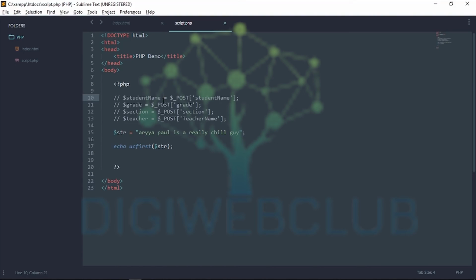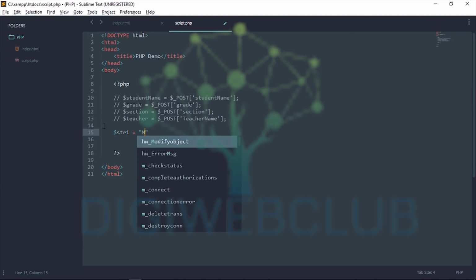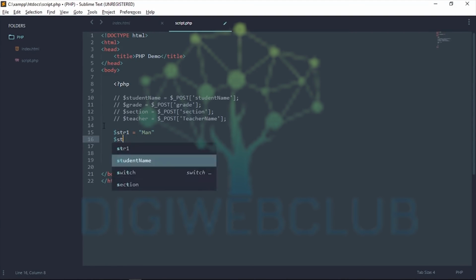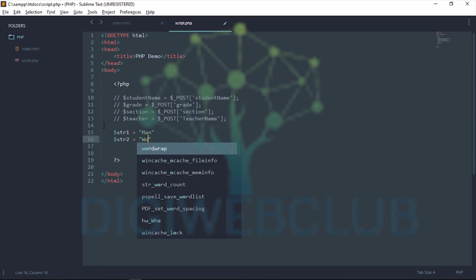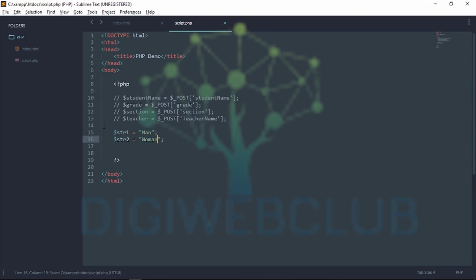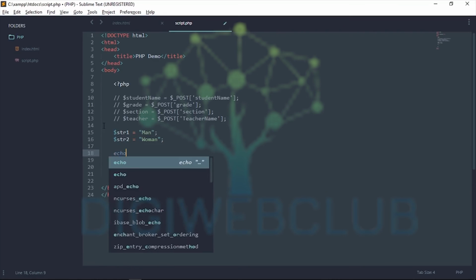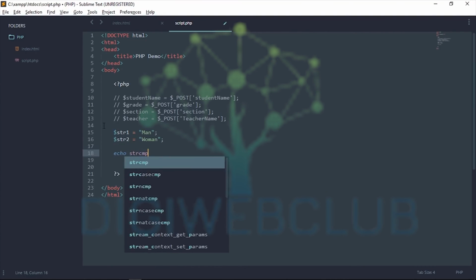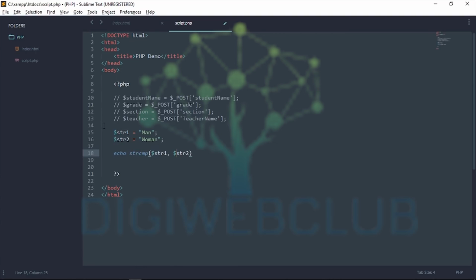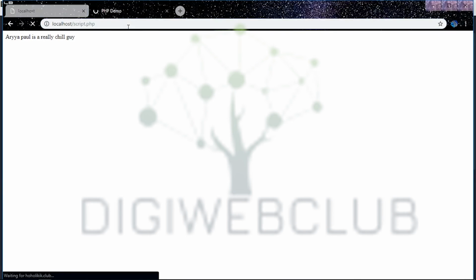Now let's go ahead and compare strings. So first of all, let's create two strings, str1 equals man and str2 equals woman. Let's close them off. Now you can compare two strings with compare functions. So echo strcmp, so str1. So what this will return is actually a positive or a negative number. So if man is greater than woman, let me show you how that works.